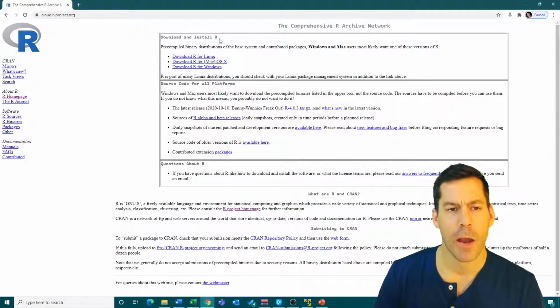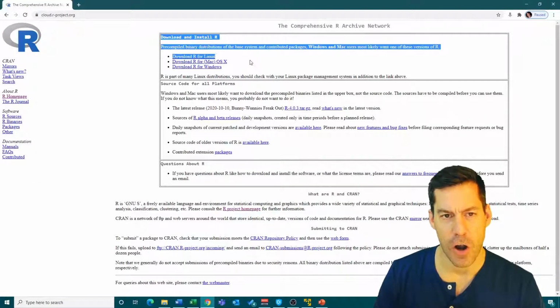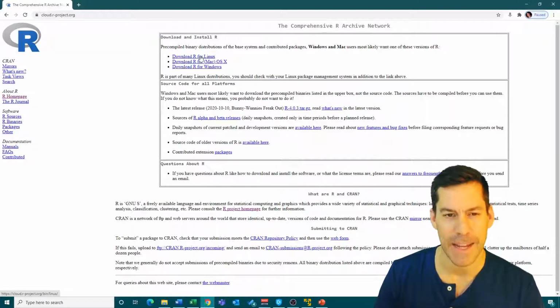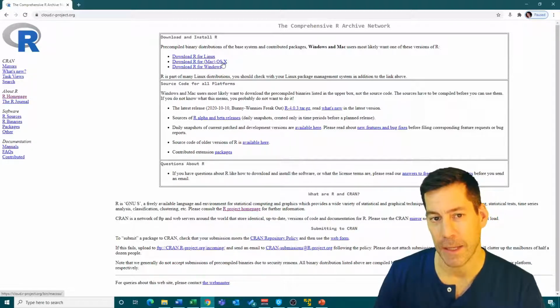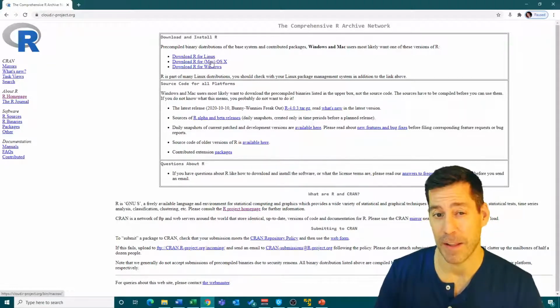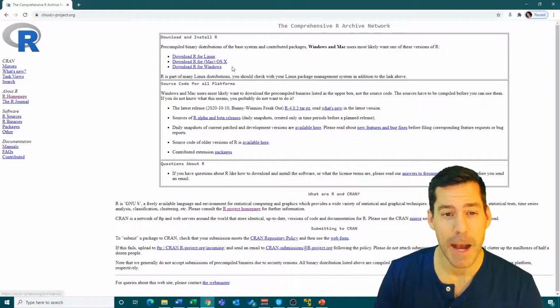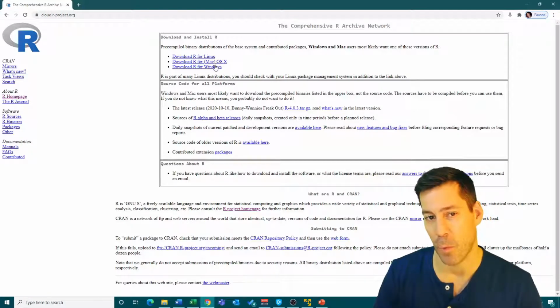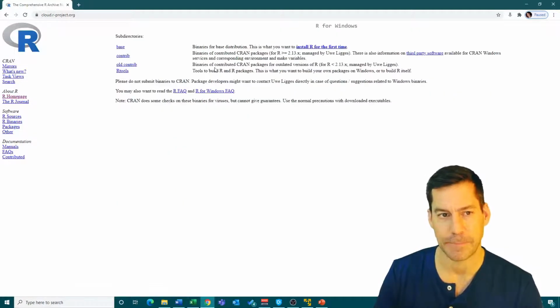Now, here we see download and install R at the very top, and you've got an option for download R for Linux, for macOS, or R for Windows. Now, many of you will be on Windows or Mac. I don't know if some of you might be on Linux. It's unlikely, but you might be. I'm going to start off by doing the one for Windows. So I'm going to click on that.